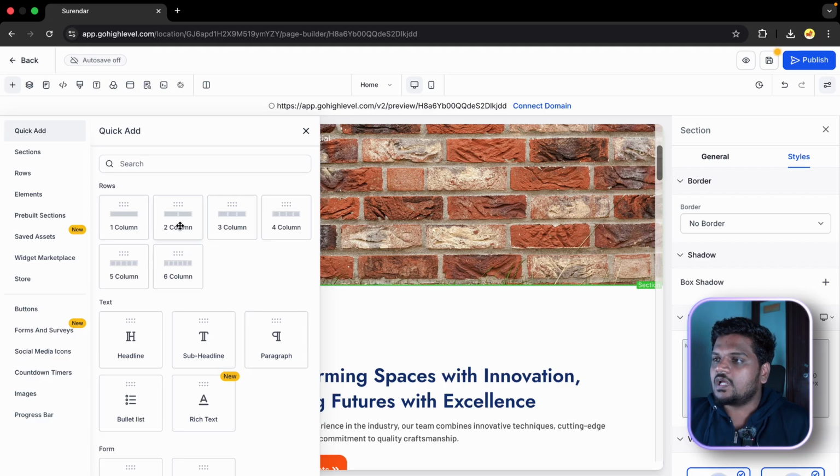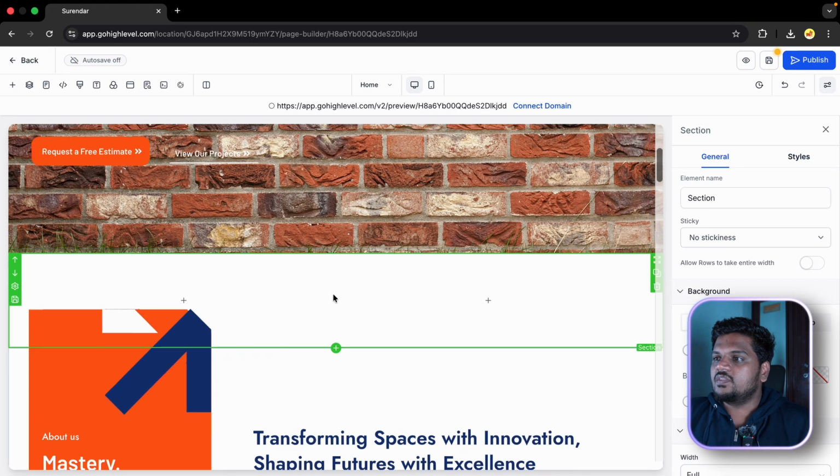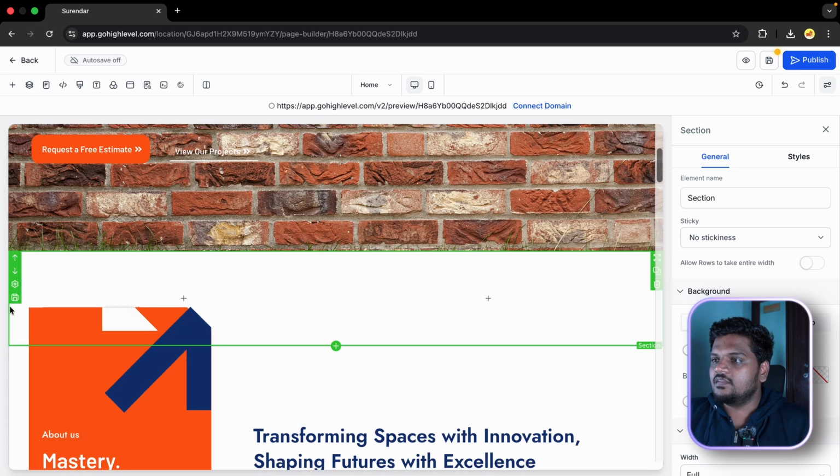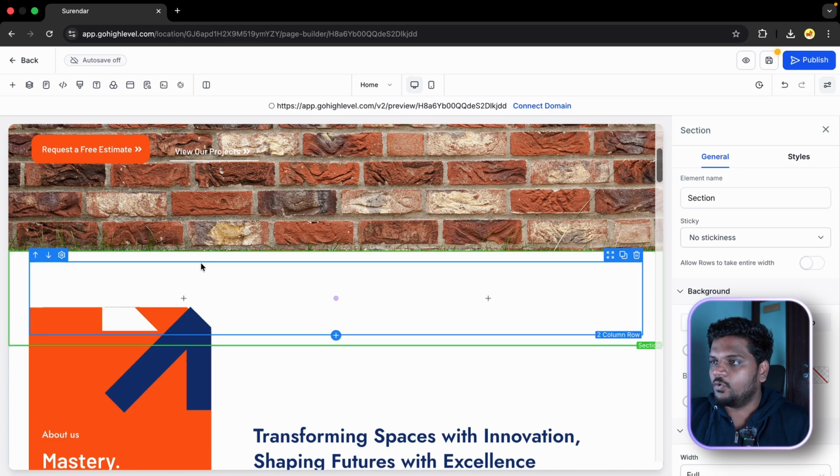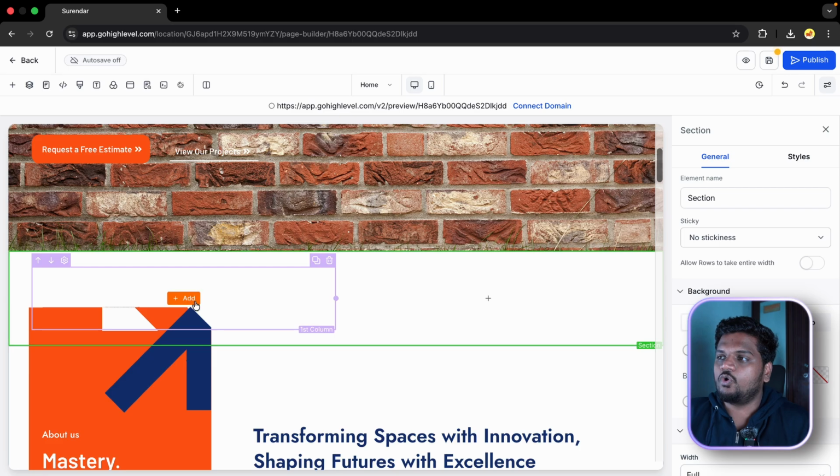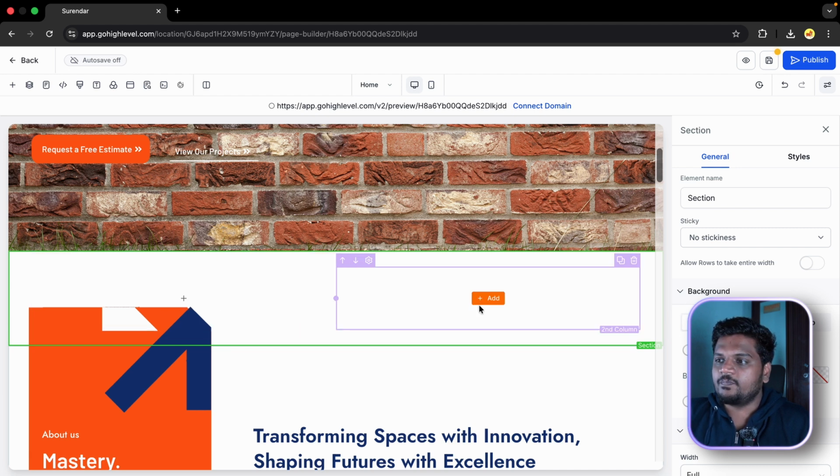Now let's choose how many columns we want. Okay, all right, let's add it. So the green outline shows the section. The blue outline shows the row. Right now, this is a 2-column row, and now we can drop elements inside these columns. And the pink outline shows the columns and the orange outline shows individual elements.